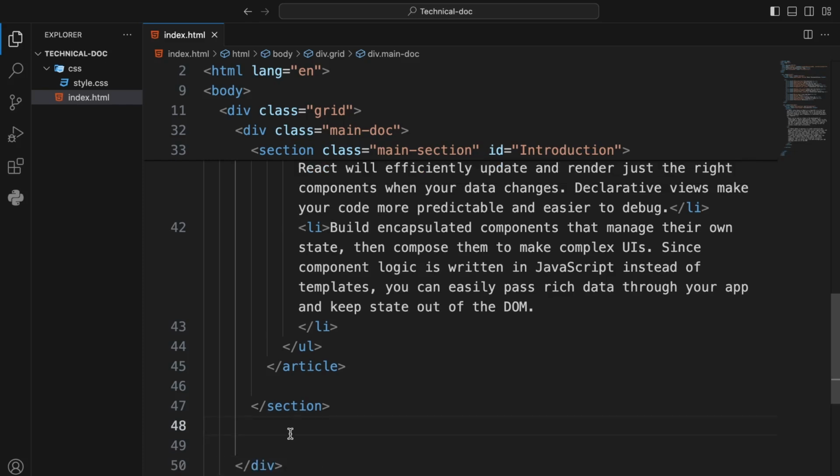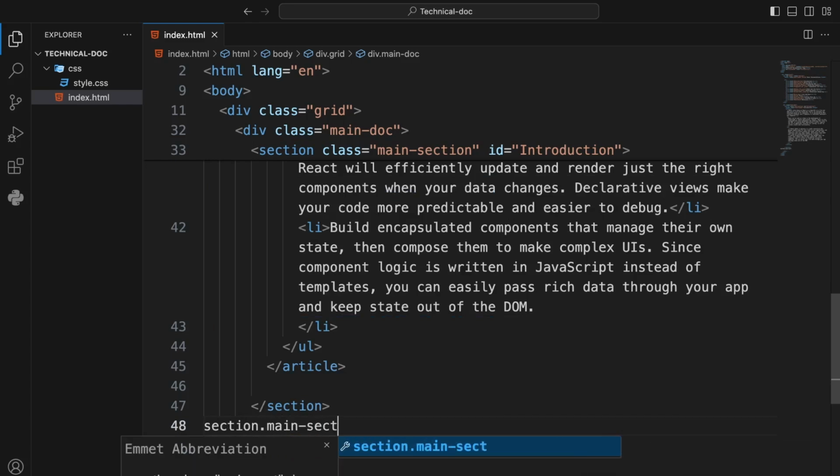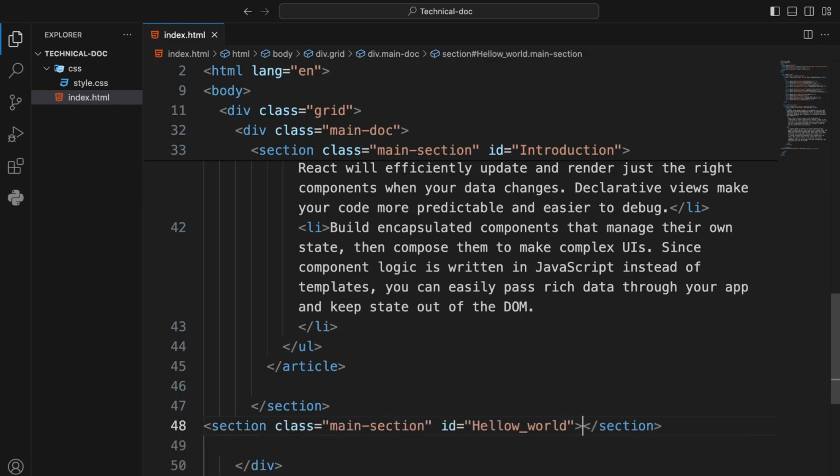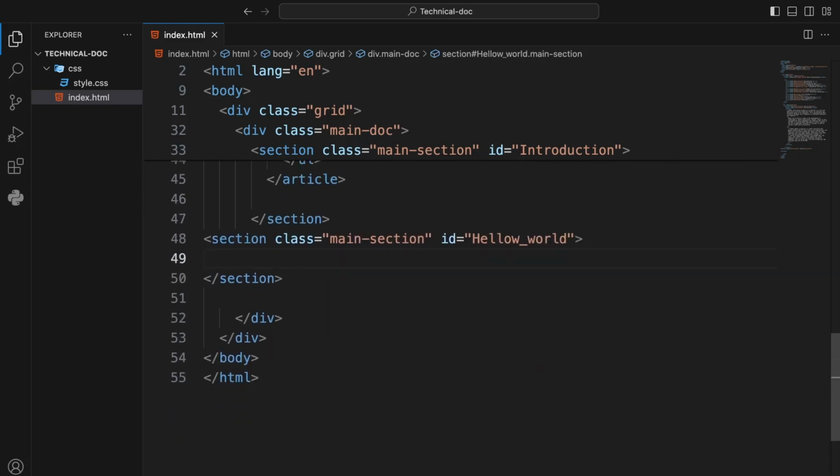Okay, so we'll have a section, and that section will have the same class of main that section, and with an ID that corresponds to that particular section. So we're going to just go section dot, let's call it main that section, and we know that it's going to have an ID of hello underscore world. Okay, so let's just call it hello underscore world, and then tap. Okay, so that should just generate all of that for us.